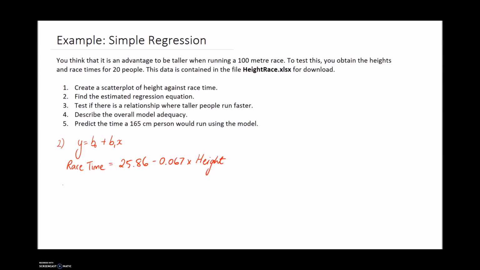But what we want to do is test this in a more rigorous way, which is using our p-values. So what we're going to have is essentially a null hypothesis and an alternate hypothesis that we're going to test. So the null hypothesis is essentially that this B1 value is equal to 0, because if it's equal to 0, then that means that there is no relationship with height or our independent variable. On the other hand, what we're interested in is whether the taller people run faster. So if taller people run faster, that means that our B1 value here is going to be a negative number. So I'm going to write this as B1 is less than 0. So that's what we're testing. So this here is no relationship between race time and height. And this one here is testing whether taller people are faster.